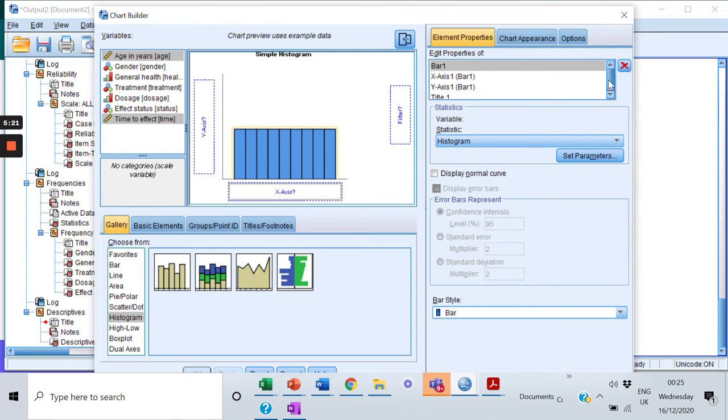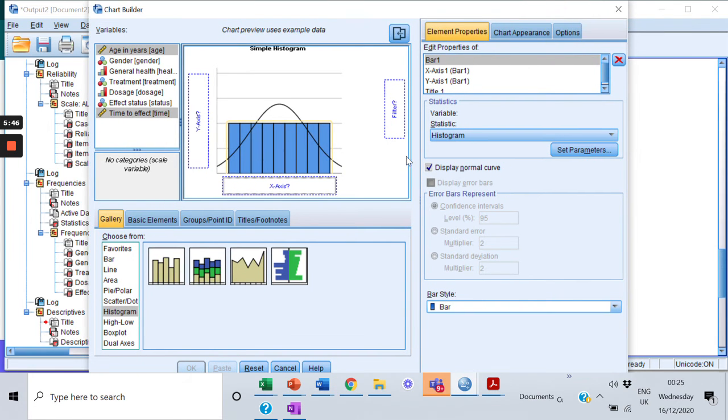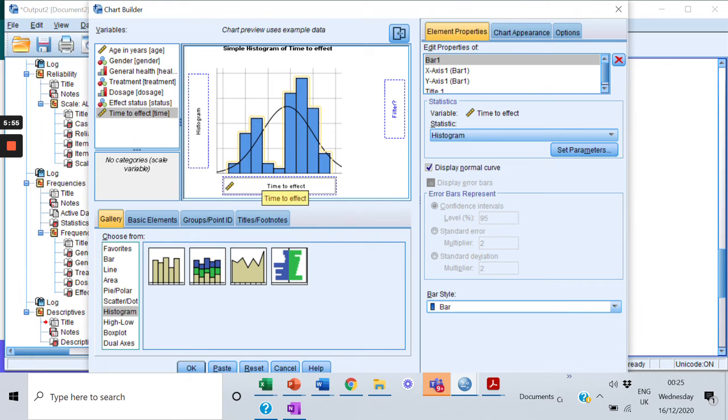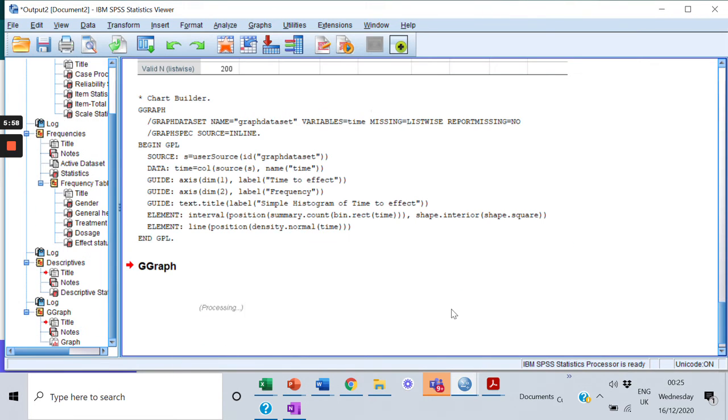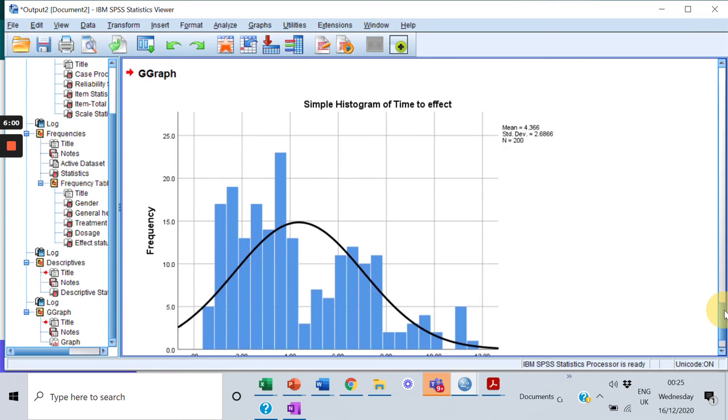I also want a normal curve to overlay this particular statistic. Yes, display the normal curve. So I'm clicking on that. Whatever my values will be, there would be a normal curve drawn over this statistic. So here it's okay. I'll click on OK. Oops, it's not accepting OK over here. Okay, what do I want? I want the time of effect on the x-axis, and that's what it's giving me here, and OK. So this is my first histogram.